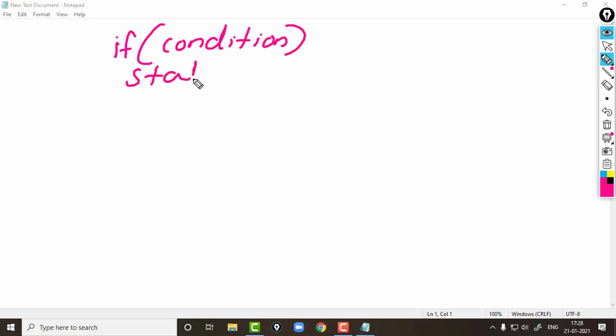then statement 1. When will statement 1 be executed? When the condition is true. When the condition is true, then only statement 1 will be executed. Okay, when the condition is false, we can execute something.